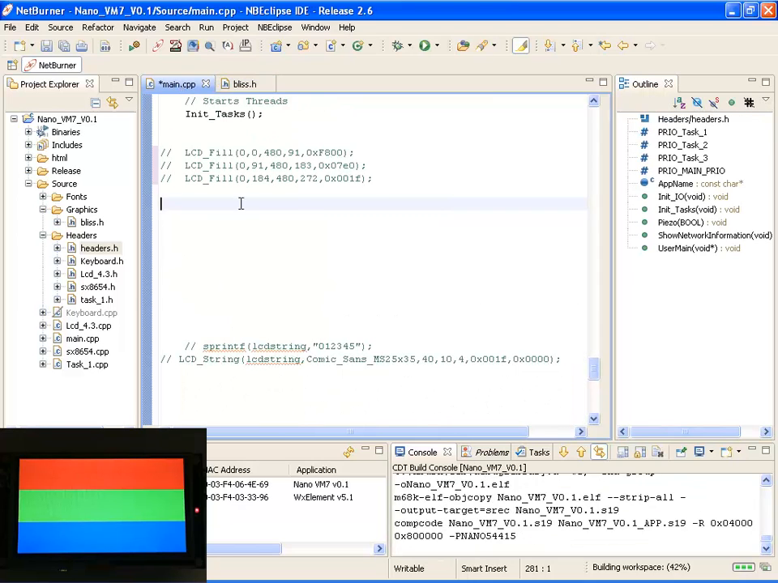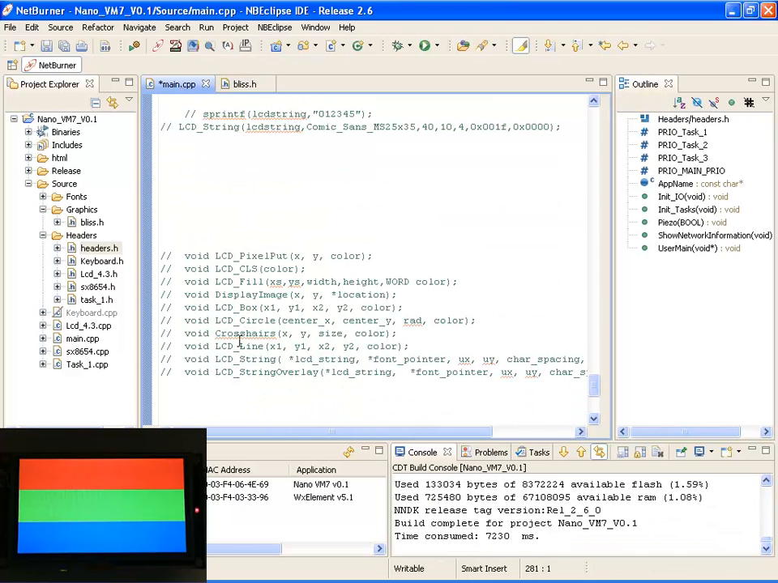Now let's display this image. In our VMGraphix library, that will be display image.